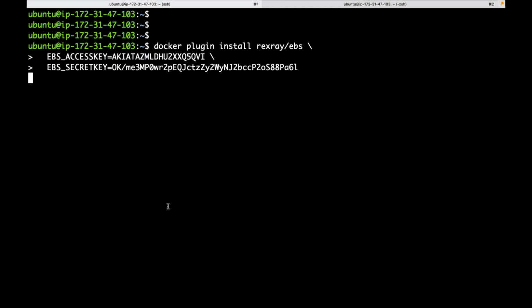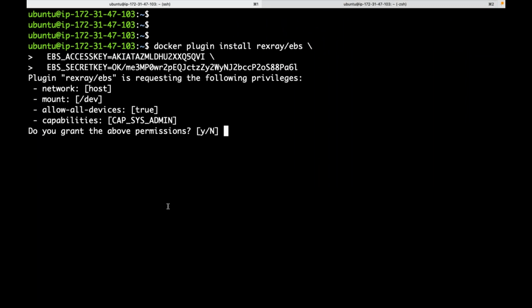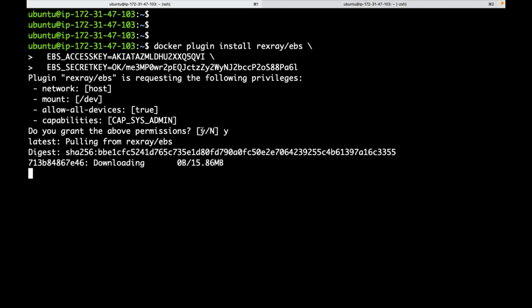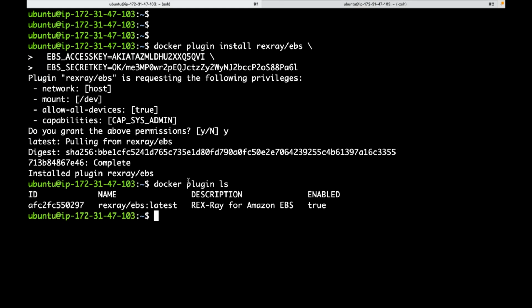I'm installing that driver, that volume plugin. It is asking for some permissions. Yes, I want to give those permissions. Now it is going to create that plugin, the volume driver. Now do I have that plugin, since I installed it? This plugin is responsible for creating EBS volumes and attaching the EBS volumes to containers.